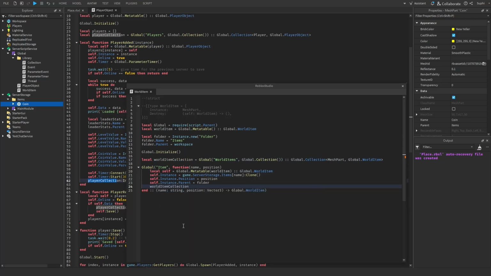So I'm going to say world item collection, insert the instance as the index and the object. And finally, we want to return self back to whoever called this function. So I'm going to say return self. Okay, let's now create the destroy function. It's going to be very simple.